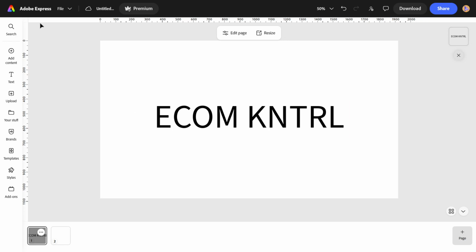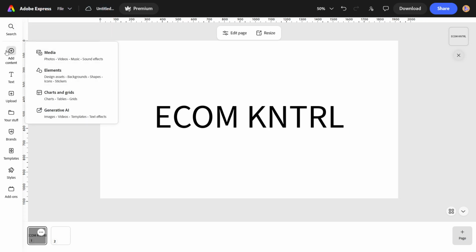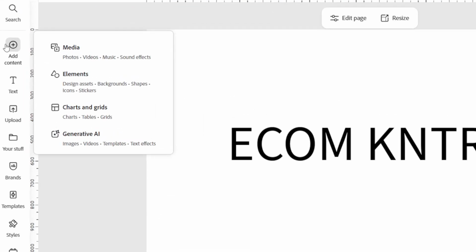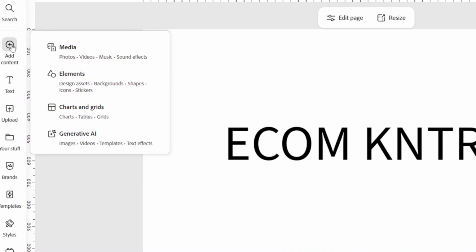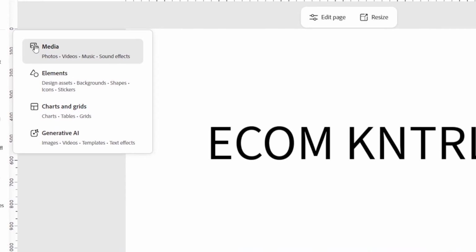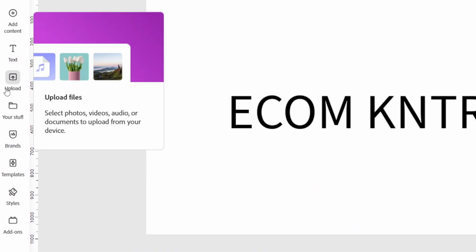Look over to the left side panel and find the Add Content area. From there, you have two options depending on where your image is coming from. If you want to use an image that's already available inside Adobe Express, click Media and browse from there. If the image is saved on your computer, choose Upload instead. For this example, use Upload.